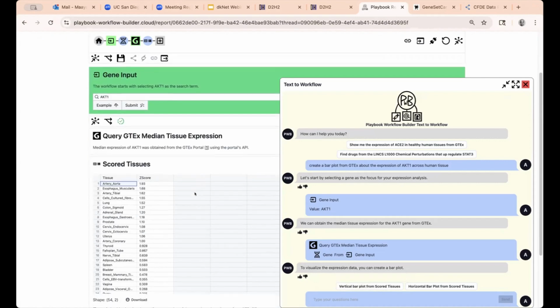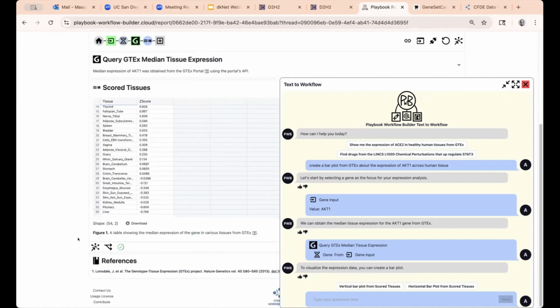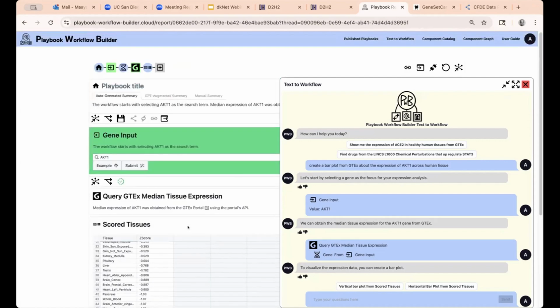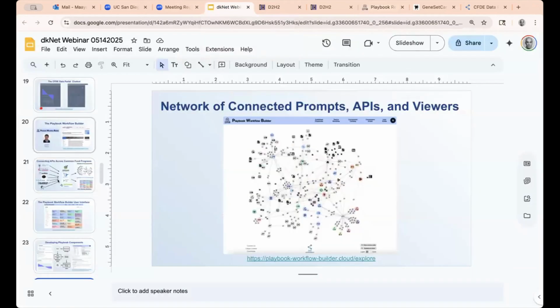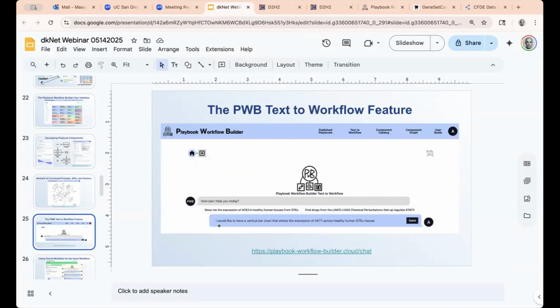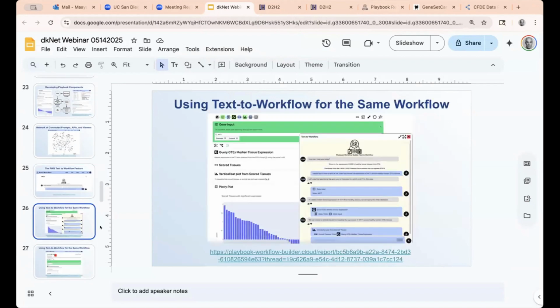And then it produces this report that we've seen before. Actually, it didn't do it. So I did something wrong, but I was able to do it in the slide. So something that I entered here. So I would like to have a vertical chart that shows the expression of AKT across healthy human GTEx tissues, and that produces this report.